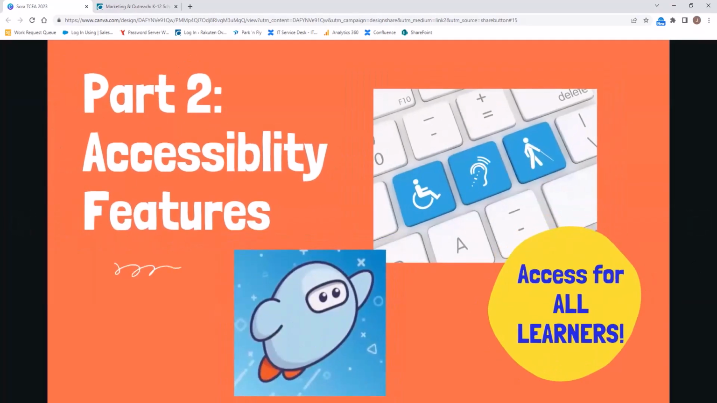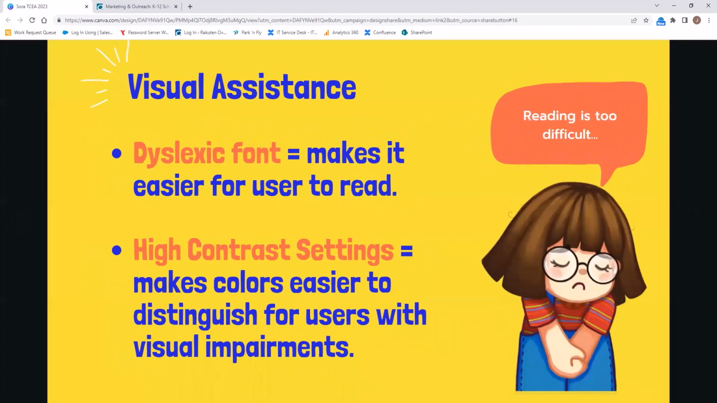Okay, so I'm going to talk about accessibility features, and I'm going to stand right here because I realized I didn't log into Sora. So you've got to log into Sora. One of the selling points about Sora is that, how many of you have one-to-one districts, or at least your kids have some type of mobile device on them most of the time? It allows you to address all learners because it has all these accessibility tools.